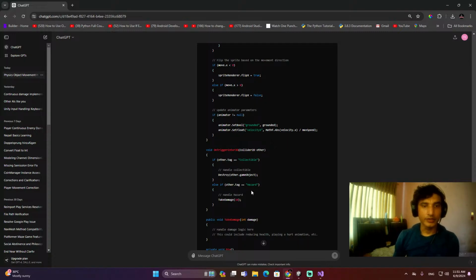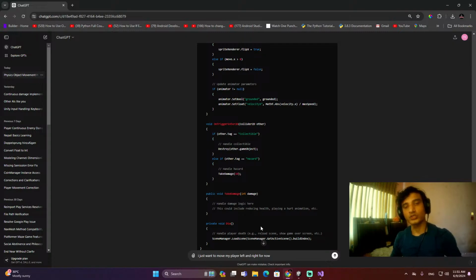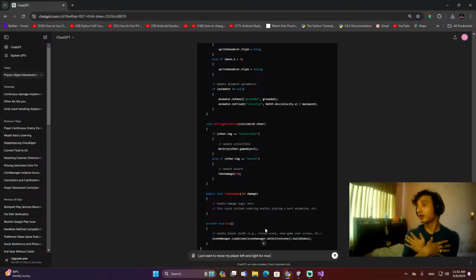Flip, take damage. I just want to move my player left and right for now. If you are getting these kinds of codes, take damage, this, and you are getting overwhelmed, just say I just want to move my player. At first, don't go and try to attach everything at once. So let us first focus on moving our player, because we have a player, we have to move it. The first thing we gotta do is we're having a player and we are just trying to move it. So let's move.